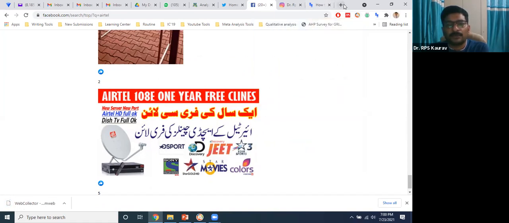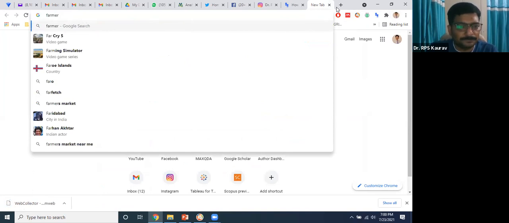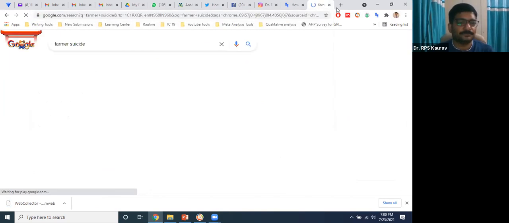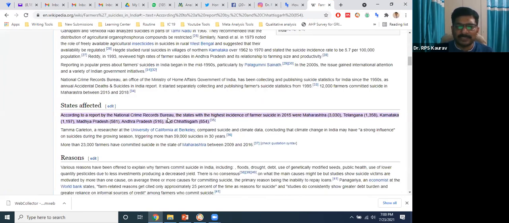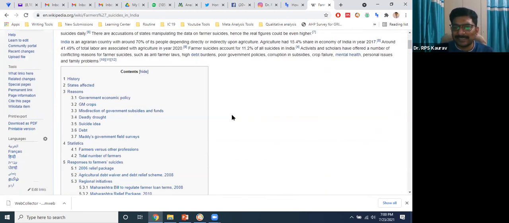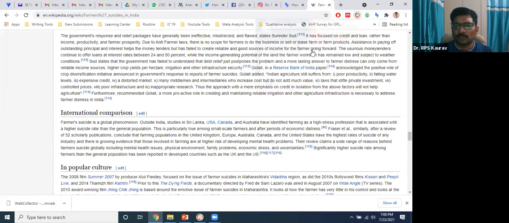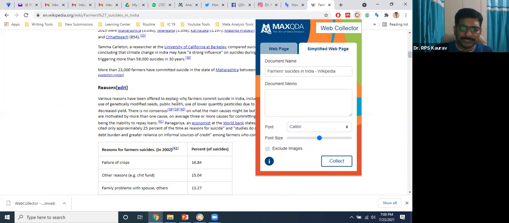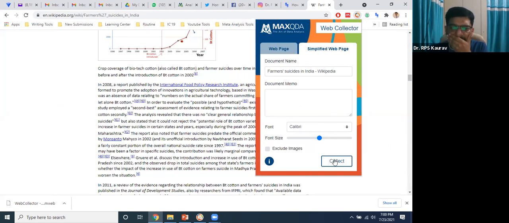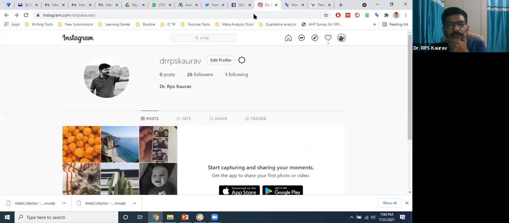We'll do that. Then you might be reading a blog or looking at some other content where you find something important for your research. Say, for example, you might be reading this article from Wikipedia. This Web Collector is very much advanced. Farmer society in India: you wanted to record this document to your MAXQDA project, simply click on Web Collector, go to simplified web page, and this whole material will be converted into simpler text. Click on collect. Done.